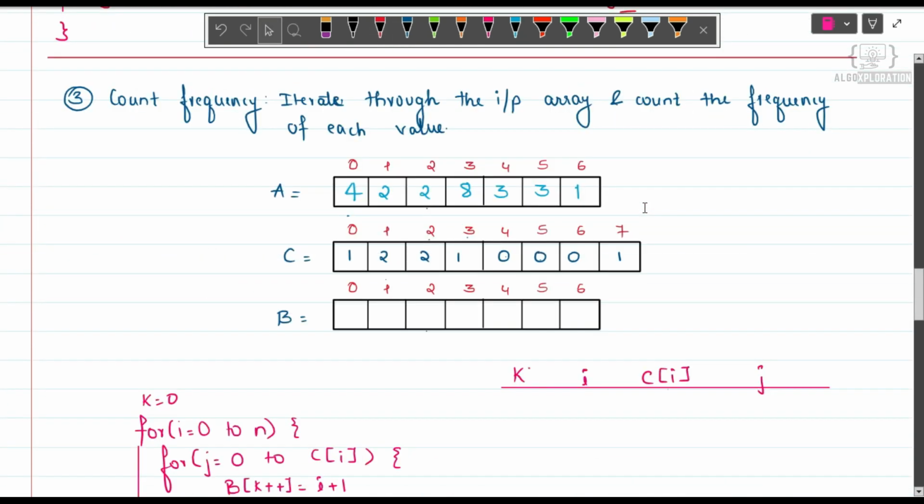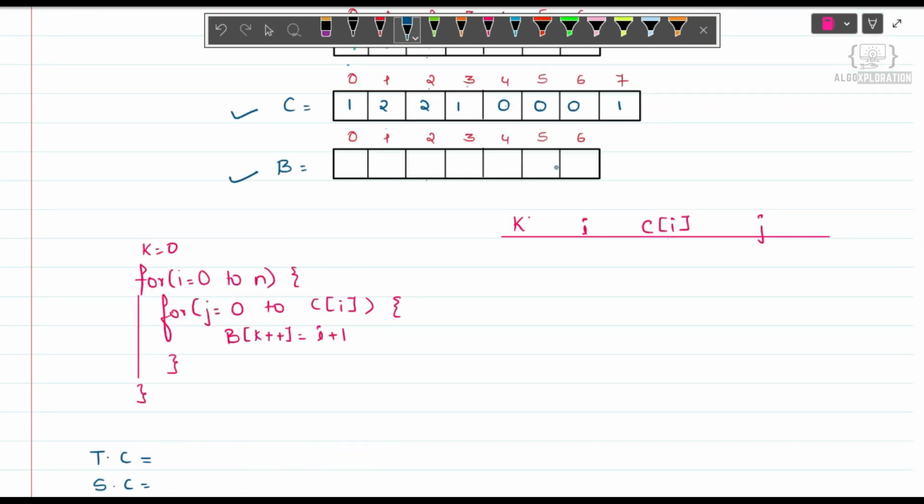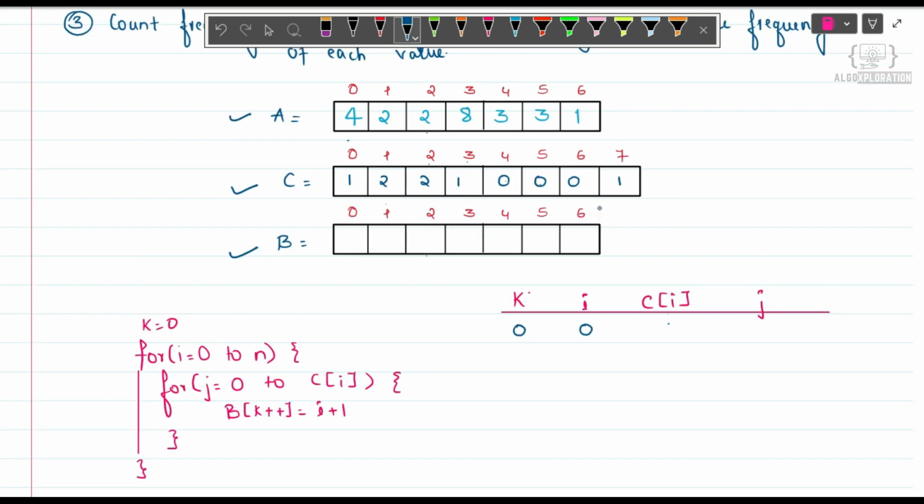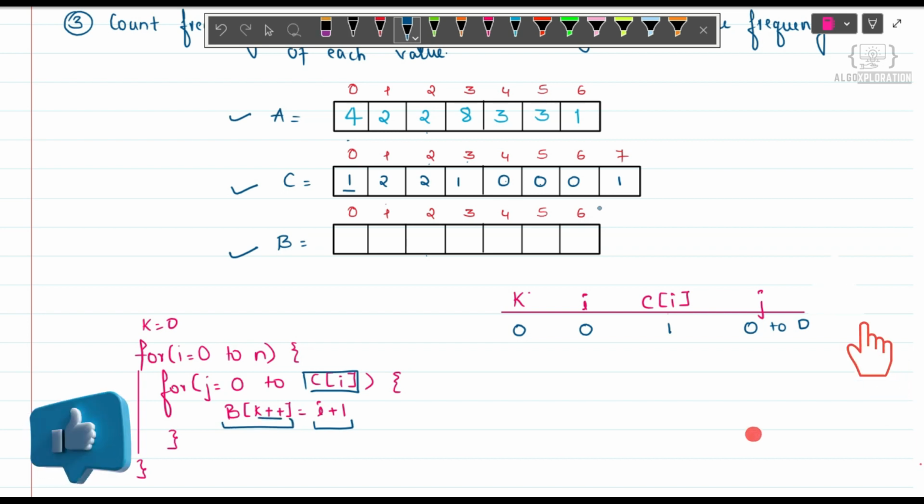Now there is another approach to solve this, that is also counting sort only. Let's try to run it together. This is the original array, this will be the count frequency array, and this will be our final array that we have to build. Now focus here. Initially k will be 0, i will be 0, and c of 0 is 1, right? And j will be running from 0 to 0 because this will be exclusive. Now what we are doing, we are putting i plus 1 value in b of k, and we will be incrementing k after that.